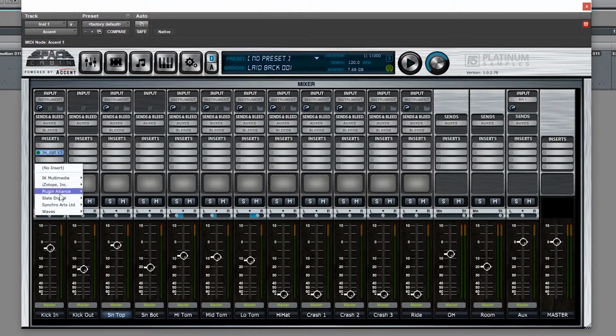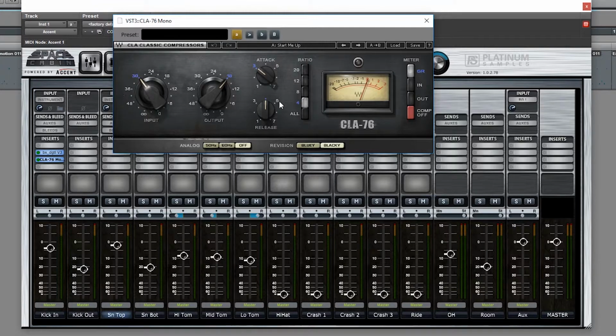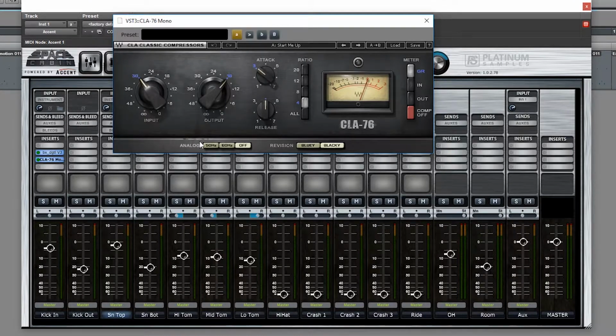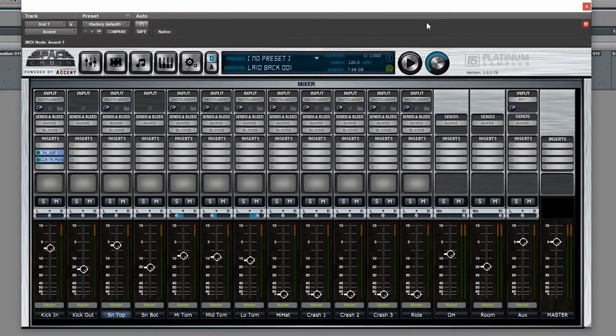Let's say I wanted to add a compressor. So I'm going to open up my Wave CLA 76. It's going to open up. I'll just leave it as it is for right now. I'll close that up. Now let's say that I wanted to see what this kick drum was like with or without the compressor. Normally, I would have to open up the plugin, come all the way up to bypass and click bypass. Well, that's no longer the case. Accent now gives me the tools to get that done much faster.